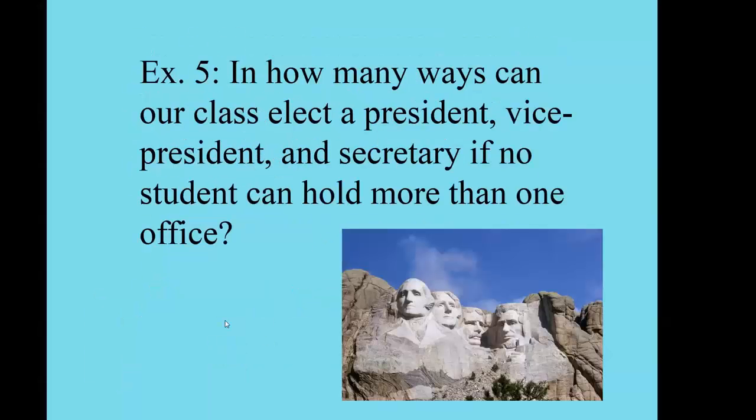How many ways can our class elect a president, vice president, secretary if no one can hold more than one office? So we have to know how many students we're talking about here, but in this case we're talking about a permutation. Order matters. Whoever gets picked first is going to have more authority than others.